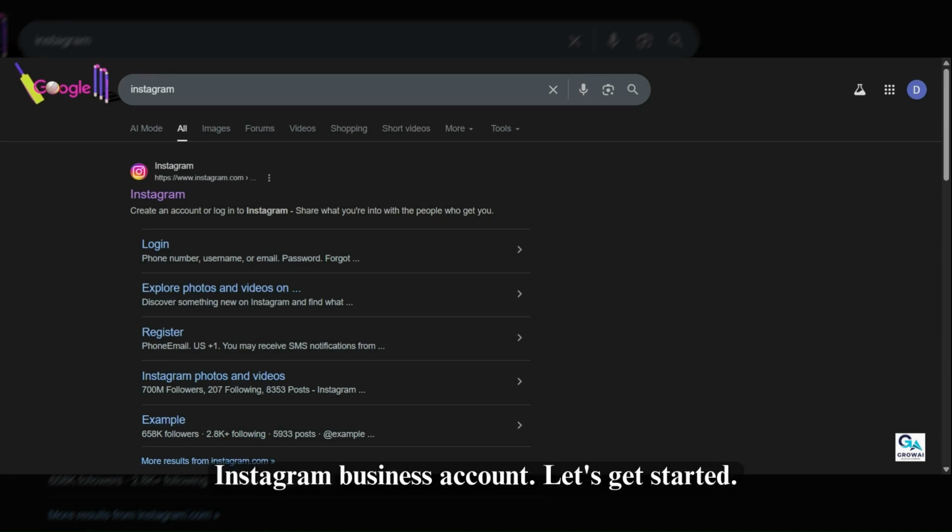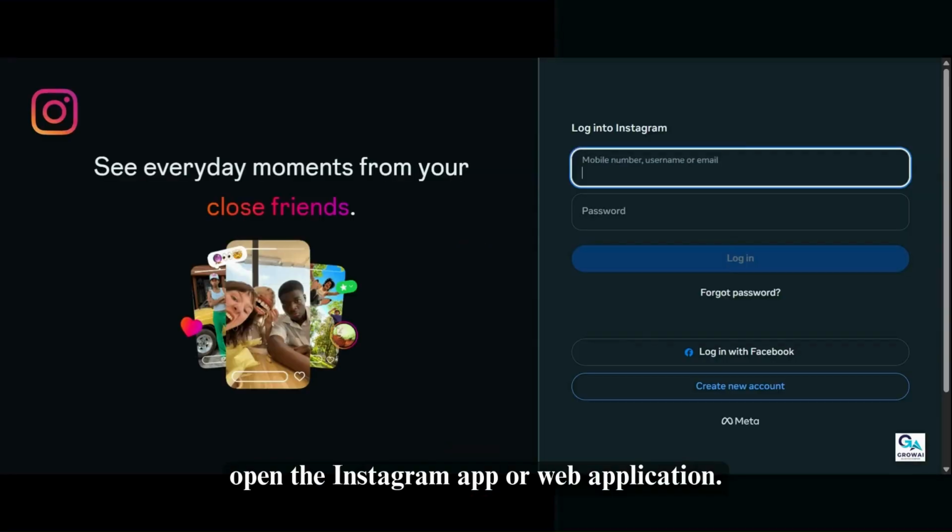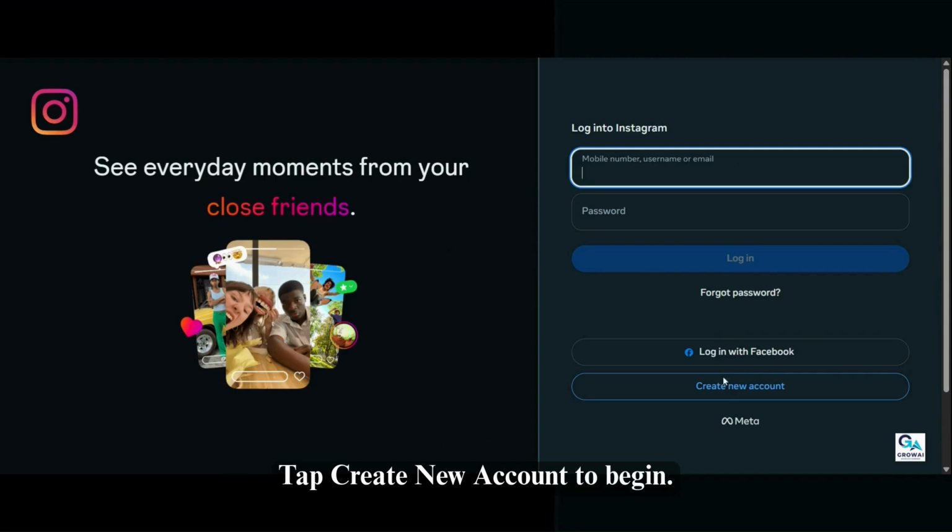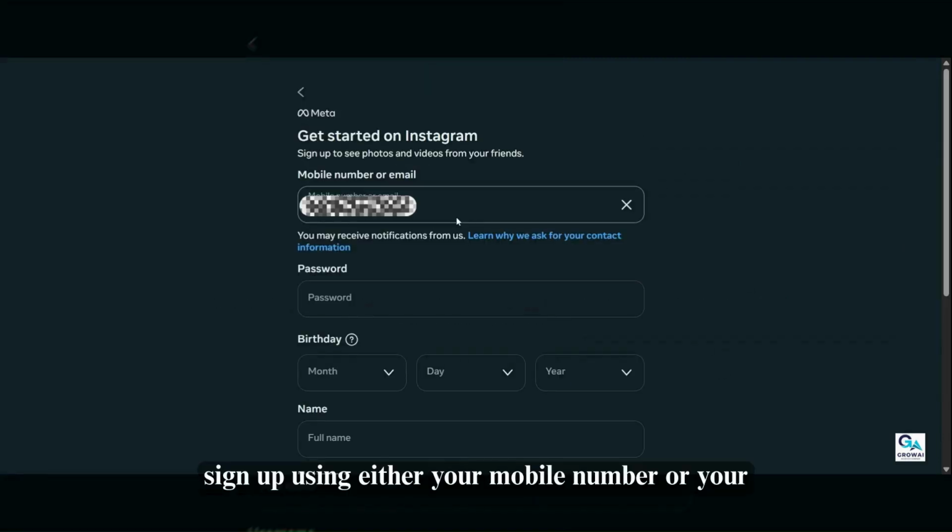Let's get started. First, open the Instagram app or web application. Tap Create New Account to begin. You can sign up using either your mobile number or your email address. Enter your preferred option and tap Next.